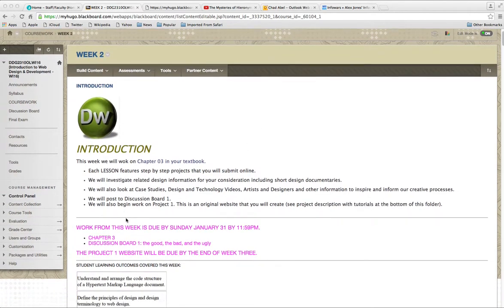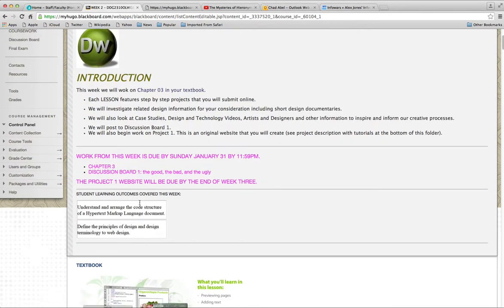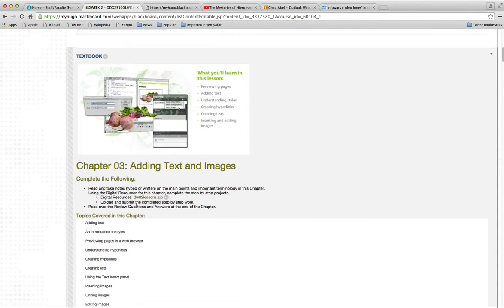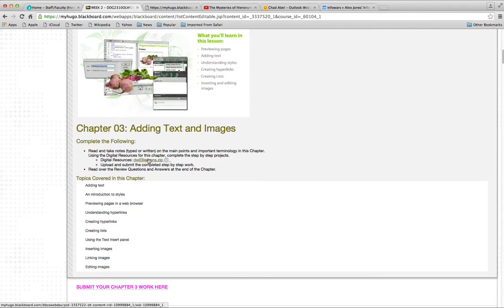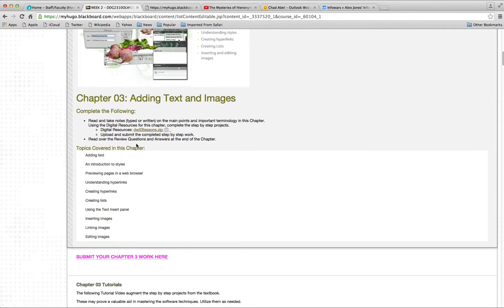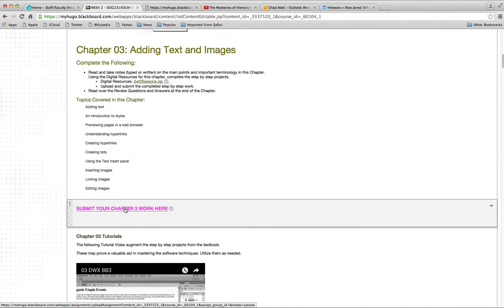Once again, you should read through the introduction here. Here's your homework and due dates for the week. We're going to look into Chapter 1. You should read through the chapter, take notes, and do the step-by-step. Once again, you have your resources here and also available on your CD in the back of the book. Submit it through here as a zip file.